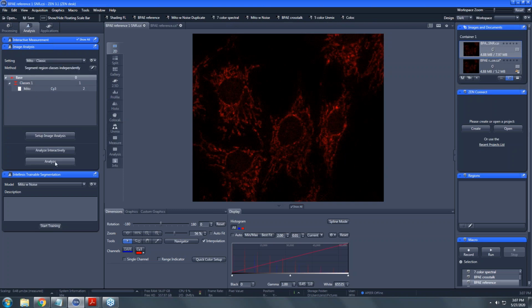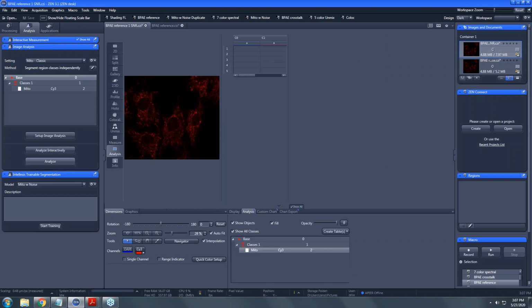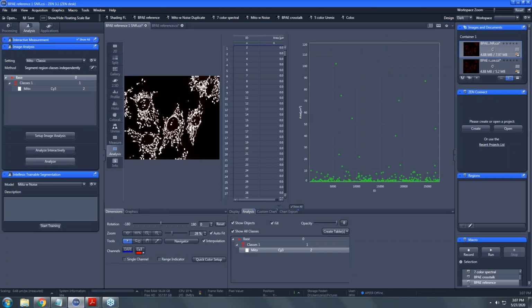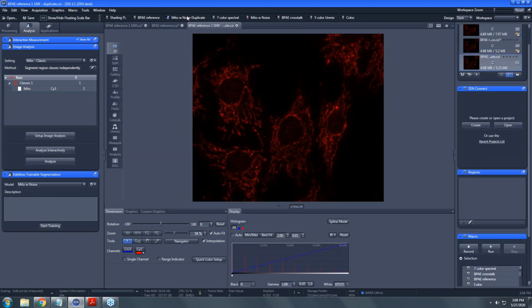And let's run whatever you want on it, classic or machine learning. Okay. So you run the analysis. And then we do have a duplicate, so we can run it in parallel, right? Yep. MITA with noise duplicate. So this is the exact same image. We just saved a copy of it. And we're going to run the machine learning on it so that we can sit these things side by side and show you how the two worked.